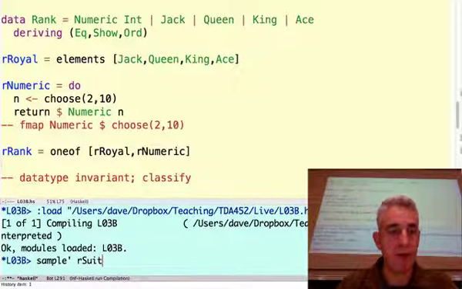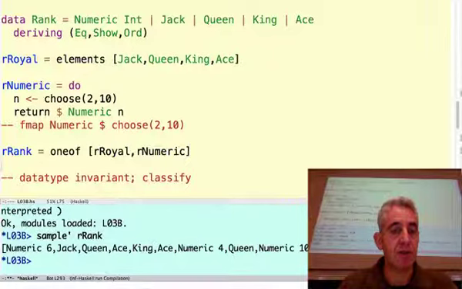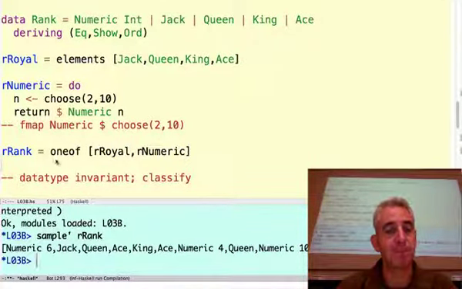We'll come back to that. Let's have a random rank from that. Sample a random rank, and we get a sample of random ranks. Okay.